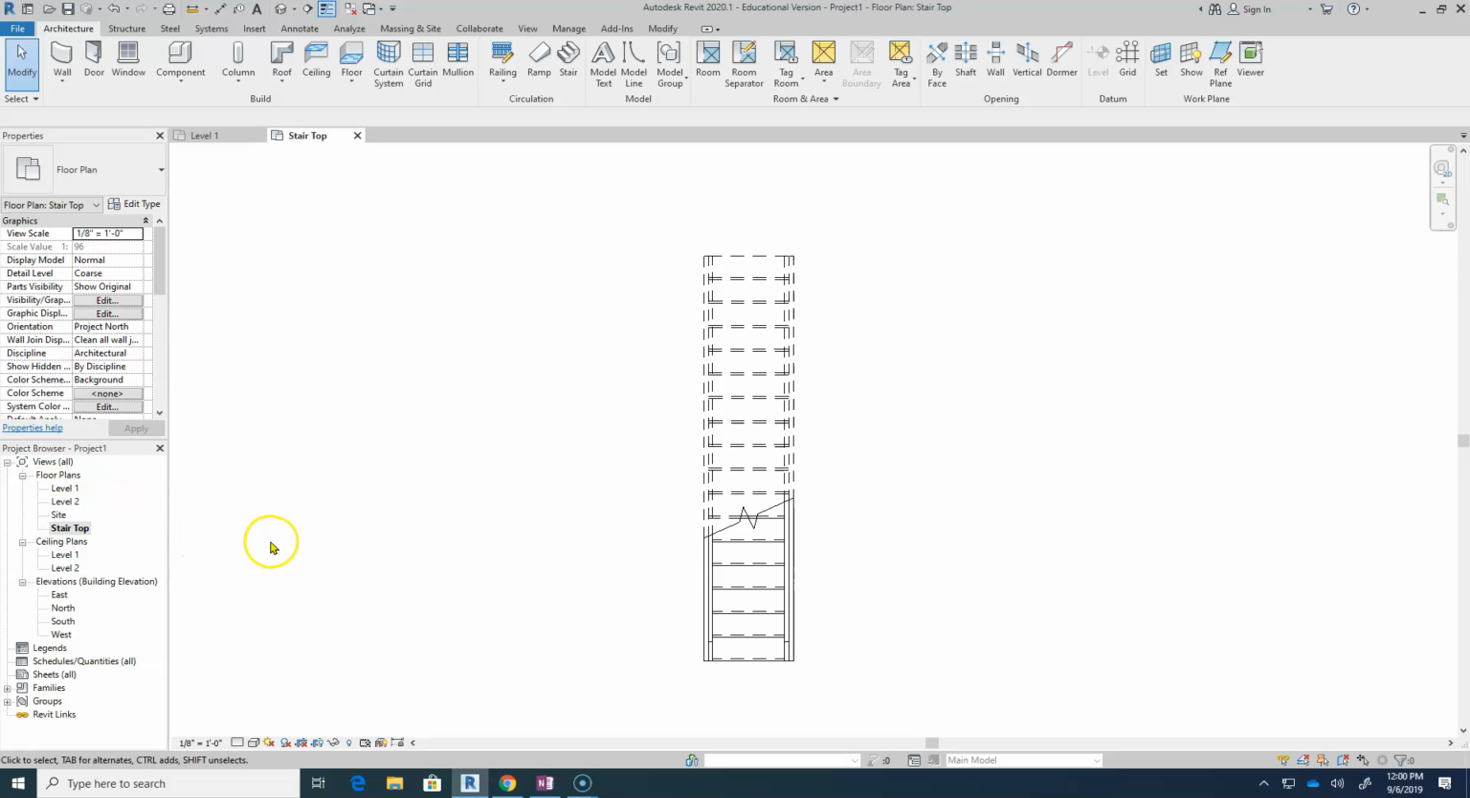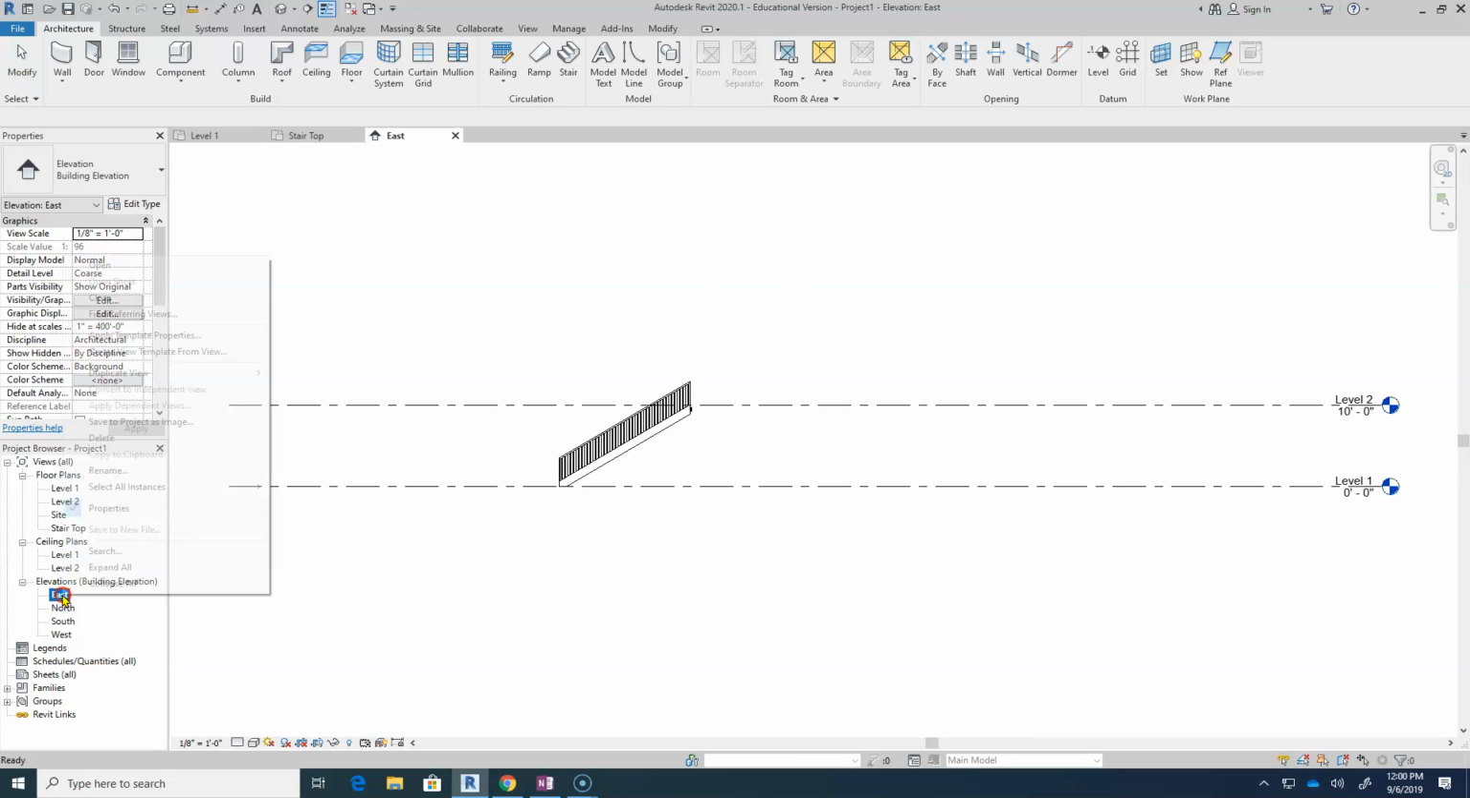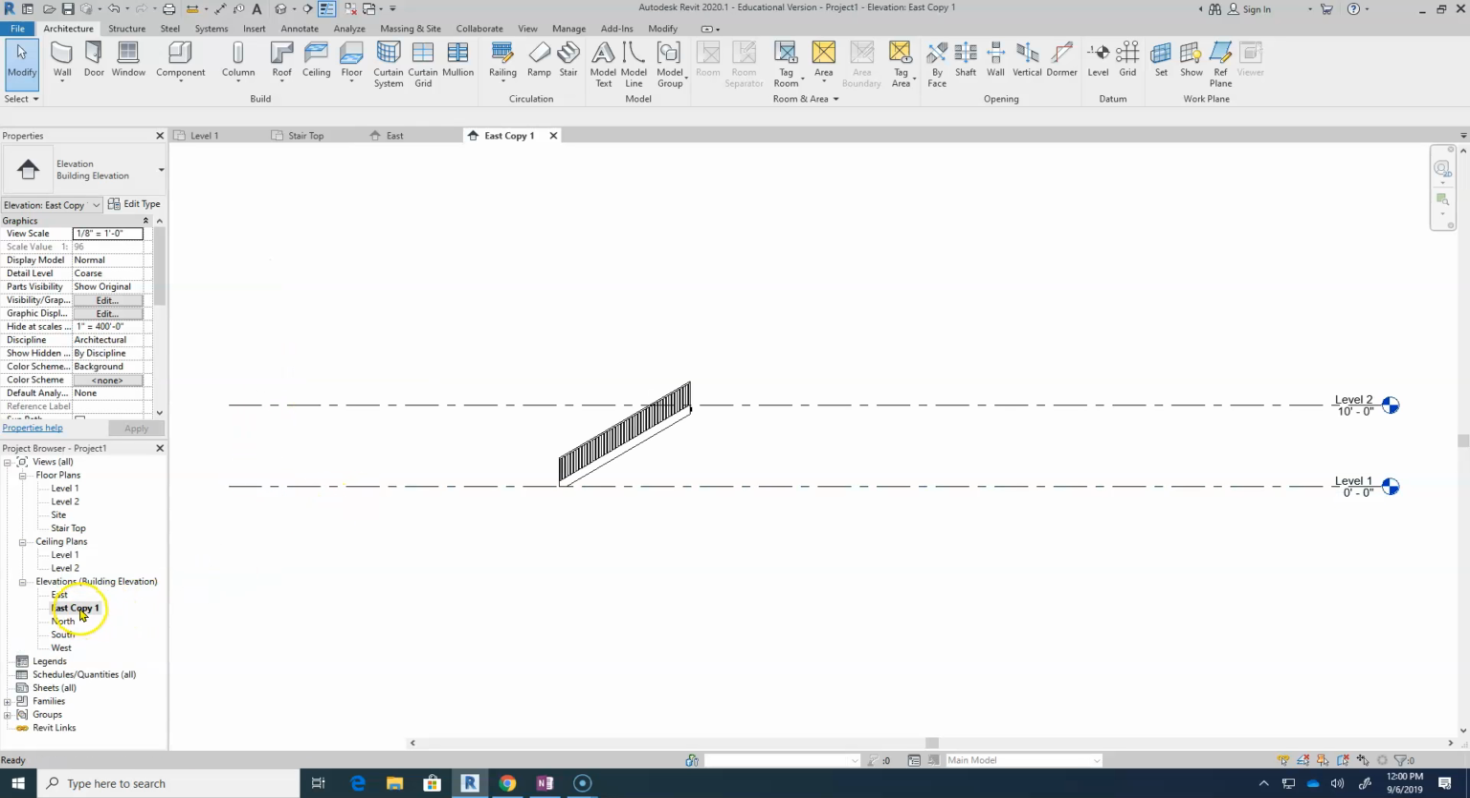Okay, and now, because I am going to have an elevation view as well, I want to go to the right side over here. This will be kind of like my right side view. So I'll go to the east right there, click on east, and duplicate. And I will rename that Stair Right Side. Or you can abbreviate that if you want to.